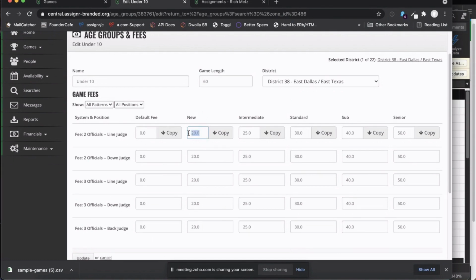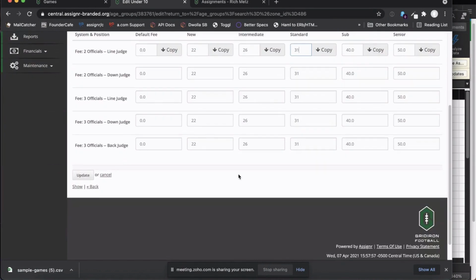So realistically, what you're going to be doing to set the game fee for those new officials is you're just going to type in the number here, and then just so you don't have to enter it into every single cell that you see down here, you can just enter it in the first one, click on copy, and then it's going to copy that down. So let's say your news are 22, intermediates are 26, standard would be say 31, and then we'll keep these others the same as what they are. But this would be where you could set up the different fees based on that official's experience and be able to have that set up in the system, and then all of that flows through payment.